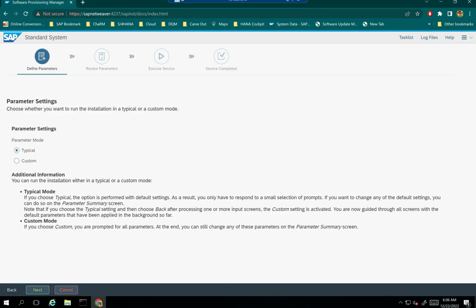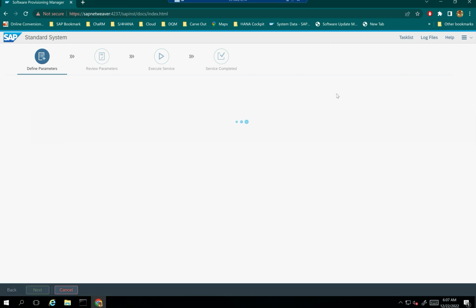Now it will ask you which mode you want to install in, typical or custom. Typical comes with default settings, which is okay for us. But if you have a very specific requirement and want to change values in the parameters, go ahead with custom. For our demo we are going to choose typical and click next.